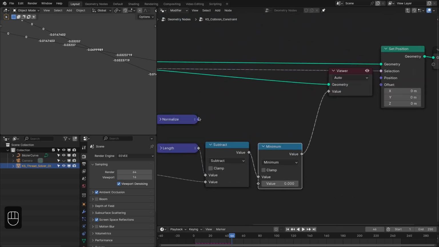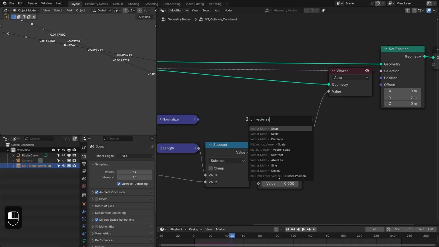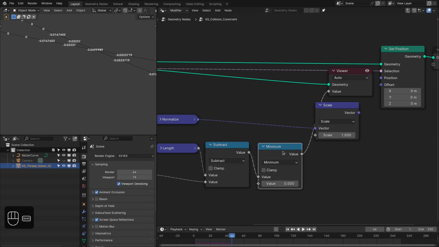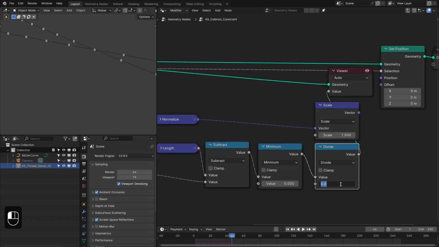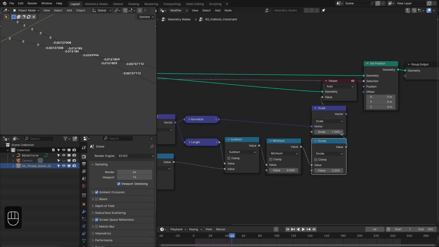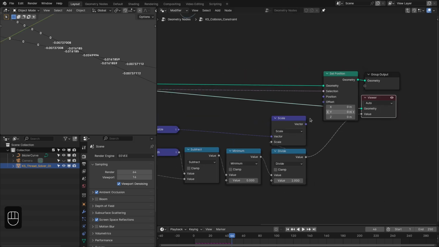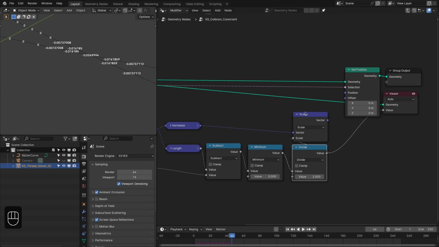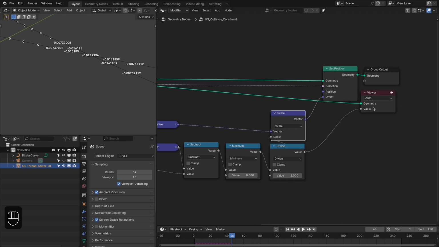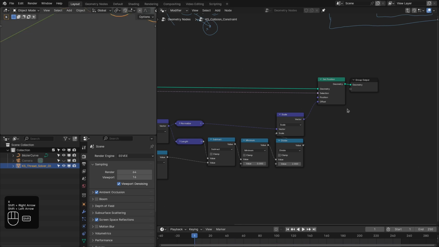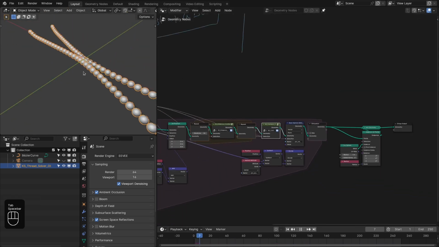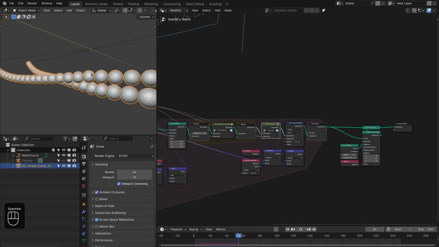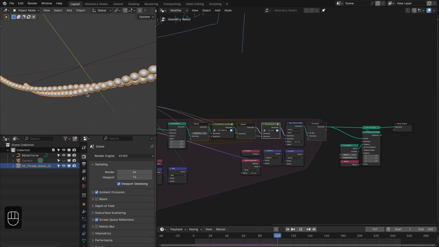Okay. So let's add the vector scale node, and then we need to divide this by 2 because we are checking for 2 points, and then we need to offset the current point by this offset. So let's go to the first frame, close this and see this. See, they are not overlapping.